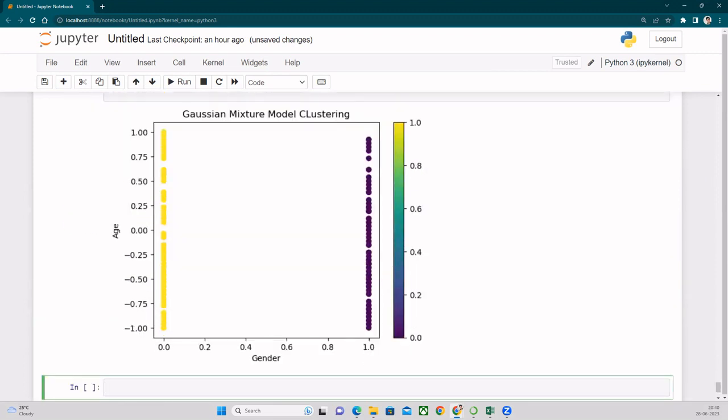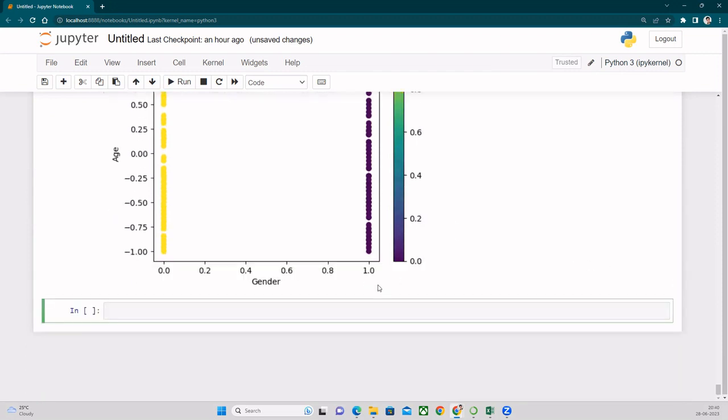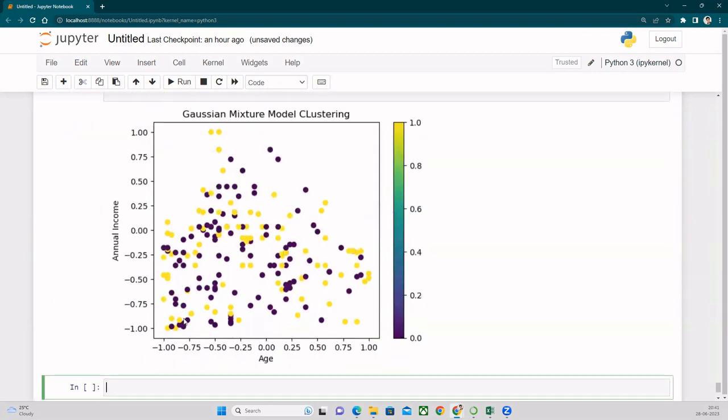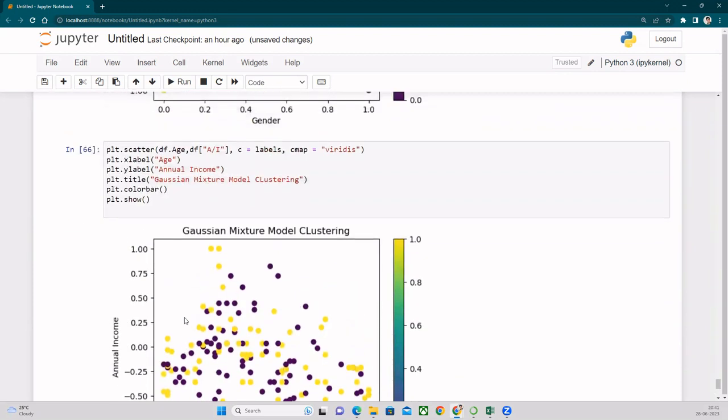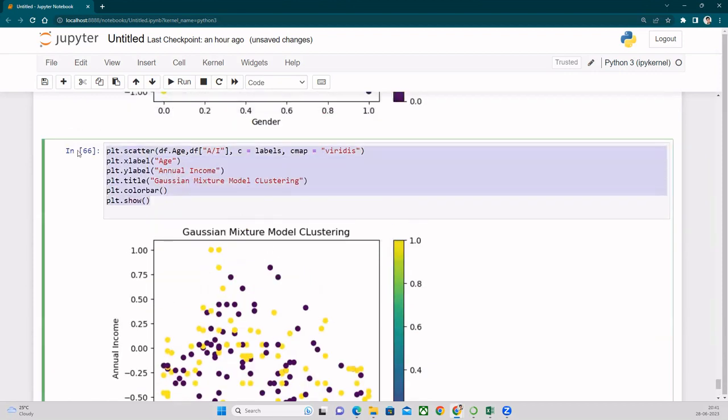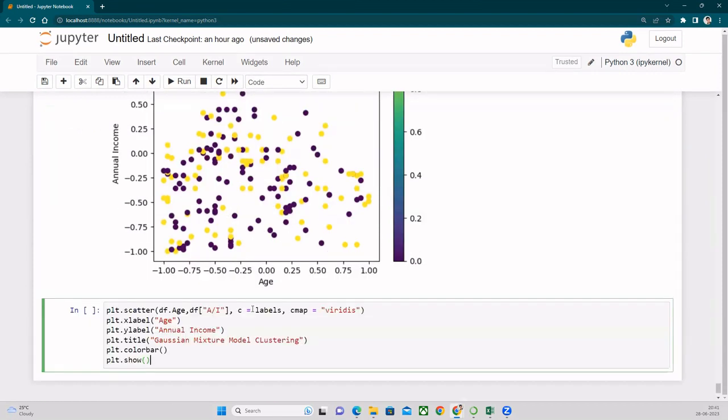Again, we have done with the age. Now going for other columns, that is age with annual income. Annual income, and this is age. Right. We have plotted this too, and the remaining column is, I guess, age with spending score. Taking this with spending score.